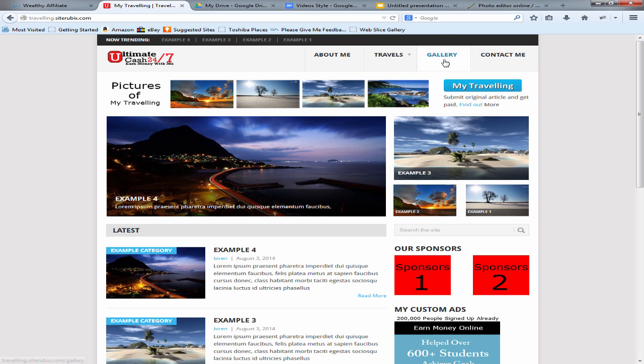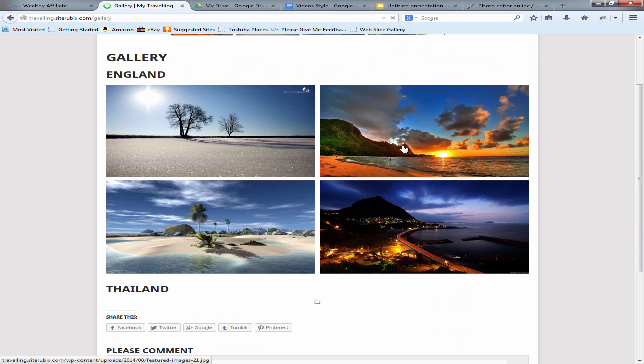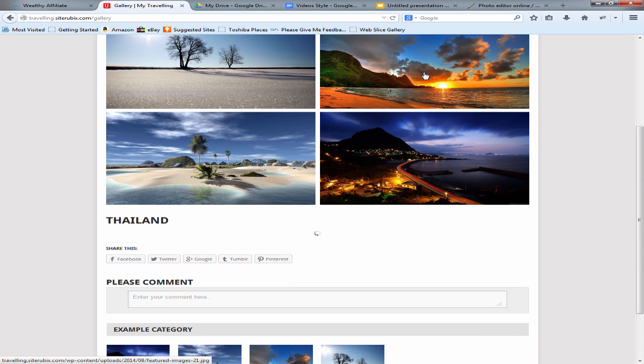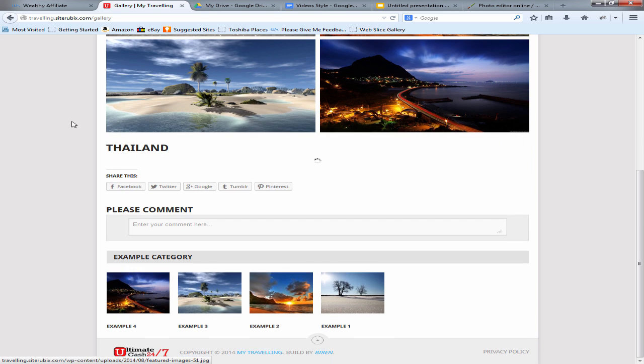On the gallery bit, let's click on that. Your gallery page would look something like this, and you can make it according to which country you have visited as well. For England, I have put 4 pictures, but you can put as many columns as you like. And on the Thailand bit, it's still loading, but the pictures are going to show up.